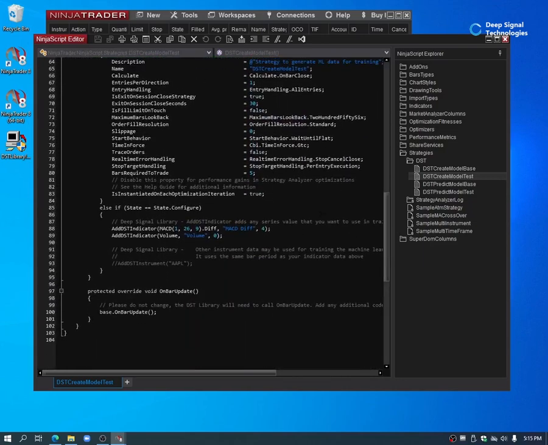And these are the methods that are going to add data for a machine learning model that we're going to use to try and predict whether or not the price of an instrument is going to go up or down. So in this particular case here, we have 2 calls. We have the first one, add DST indicator.